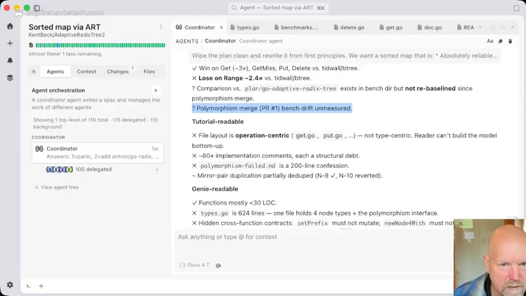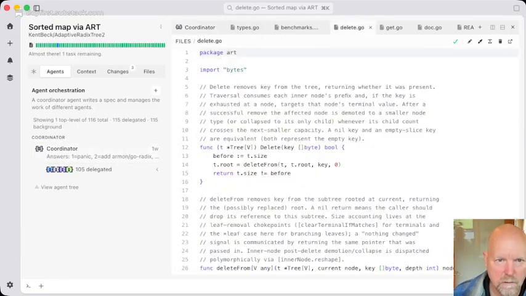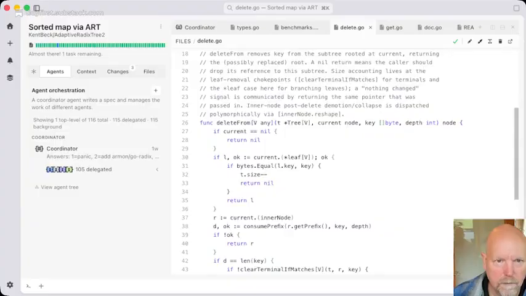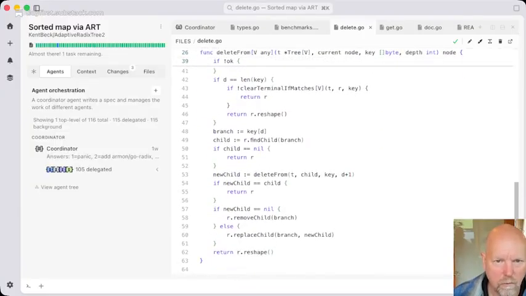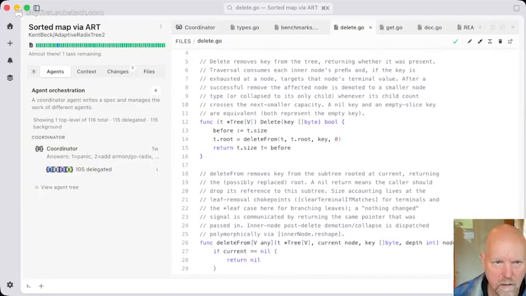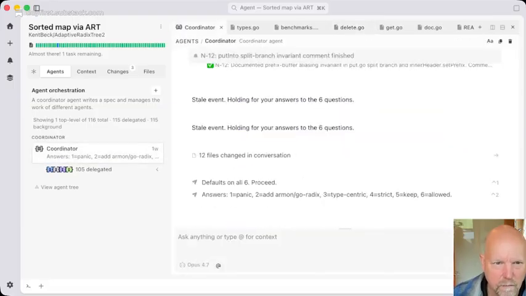There's 80 plus implementation comments, each a structural debt. Yeah, okay, fine. So, file layout. Should we have a file for each of the node types, or should we have a file, as we do, for each of the operations? Delete got, this is one of these things. Which, I mean, this doesn't look horrible, although we have some stuff clearly from the get that we have to understand a little bit better. This kind of wall of text and a tiny bit of code, come on. We can do better than that.